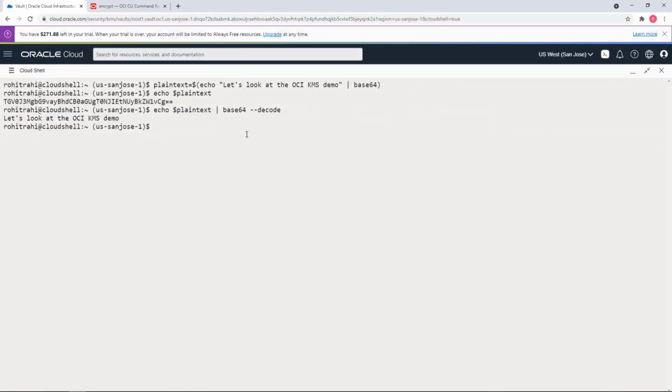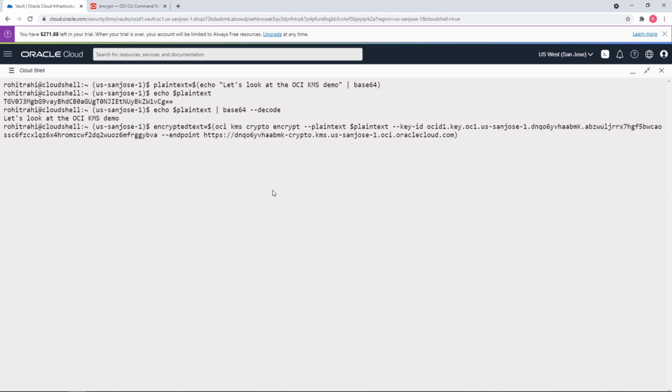So if I come to the Cloud Shell and I just paste this, what I'm trying to do here is I'm running the CLI and the KMS crypto operation, and specifically I'm doing encryption here. Plain text is the plain text which says let's look at the OCI KMS demo base64 encoded, and the two pieces of information I need. One is the key ID, that's the OCID for the master encryption key, and then I need the cryptographic endpoint.